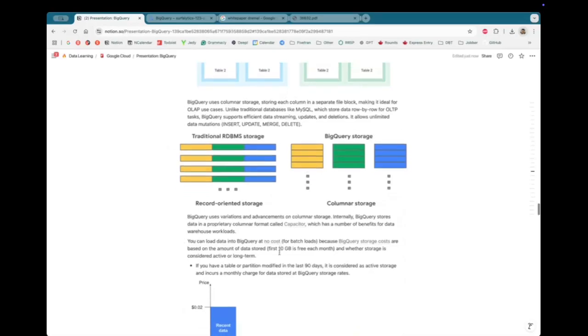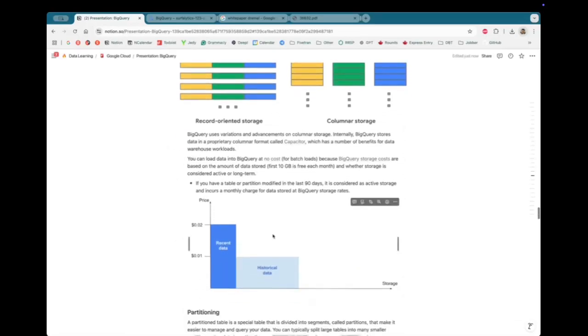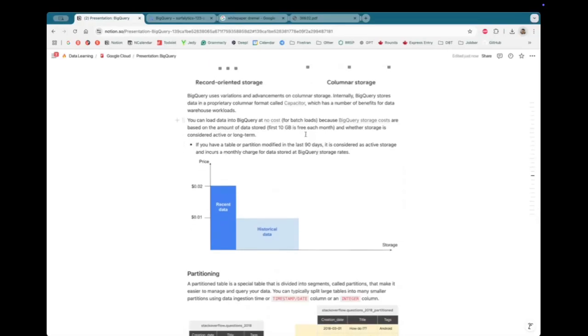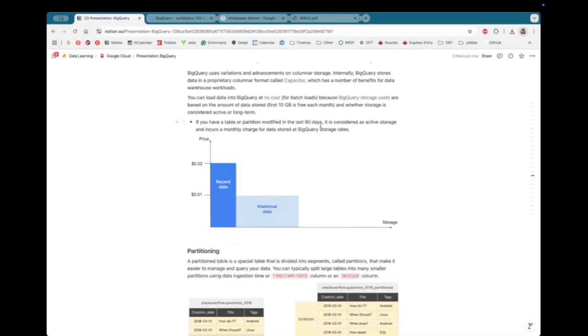We just talked about different types of row level and column level data sets. So let's talk a little bit about storage once again. If you want to load data to BigQuery, it's free. You don't pay for batch loads, I think maybe only for stream loads. And when you store data, you pay for the stored data. If the data was loaded or modified recently, in the last 90 days, it's recent data and you pay more. But if you loaded the data and haven't used it for more than 90 days, you start to pay less for this data.